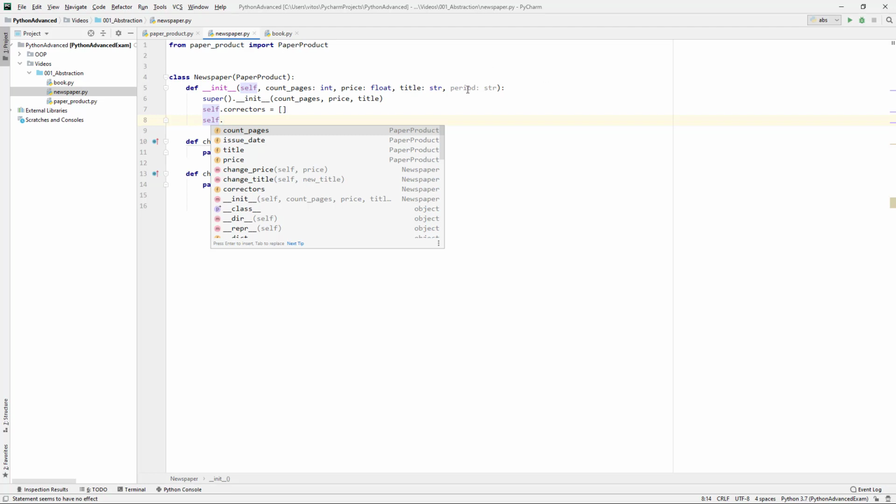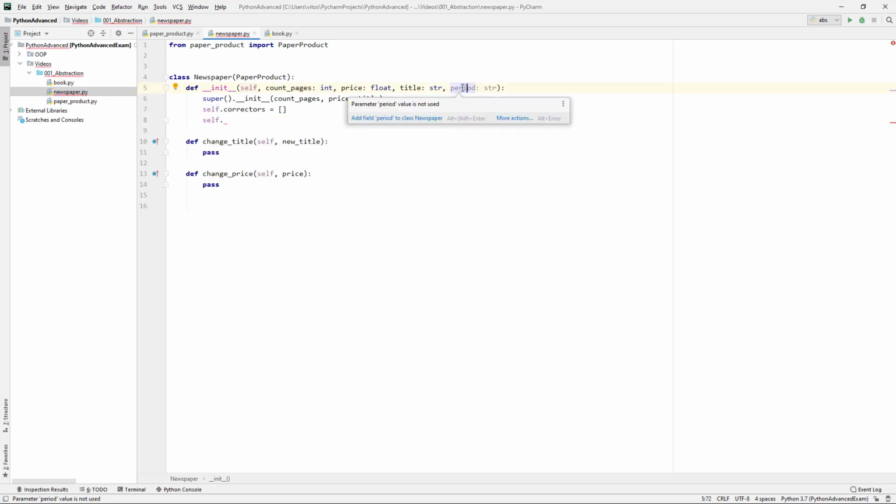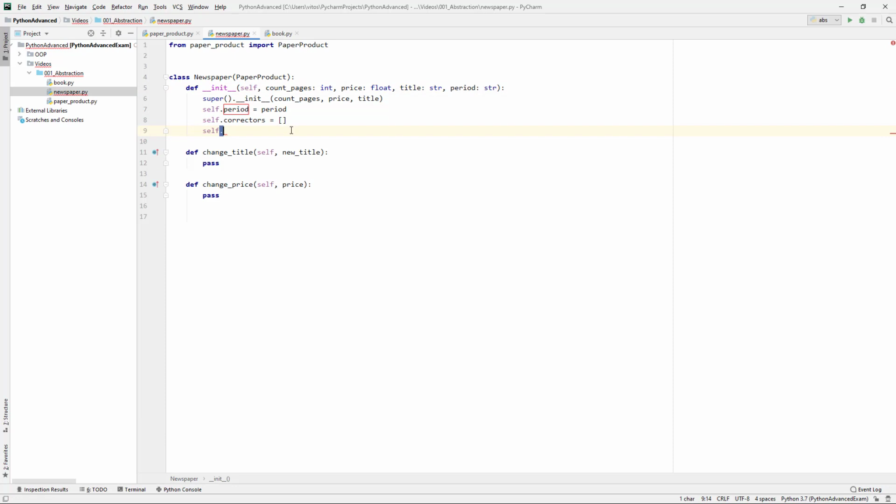And then we see this thing about a period here, it's not used, and what kind of actions. Okay, add field period to class newspaper, and it did it for us. Thanks. Great. So this is field, the word that I was thinking about a few minutes ago. So far so good.